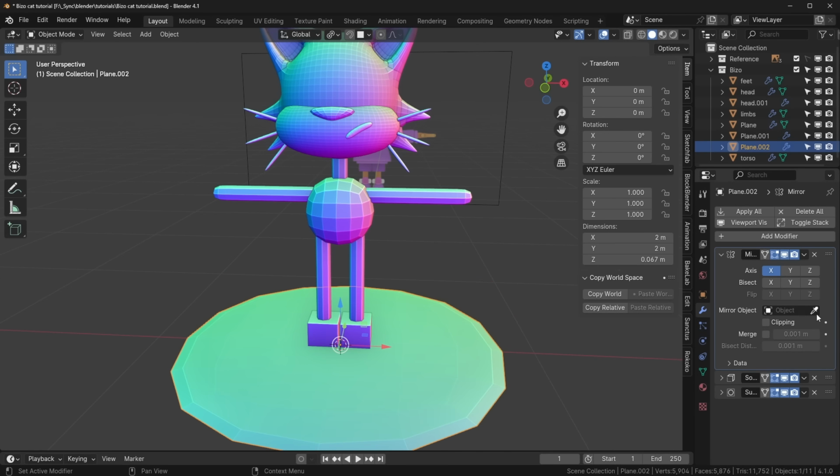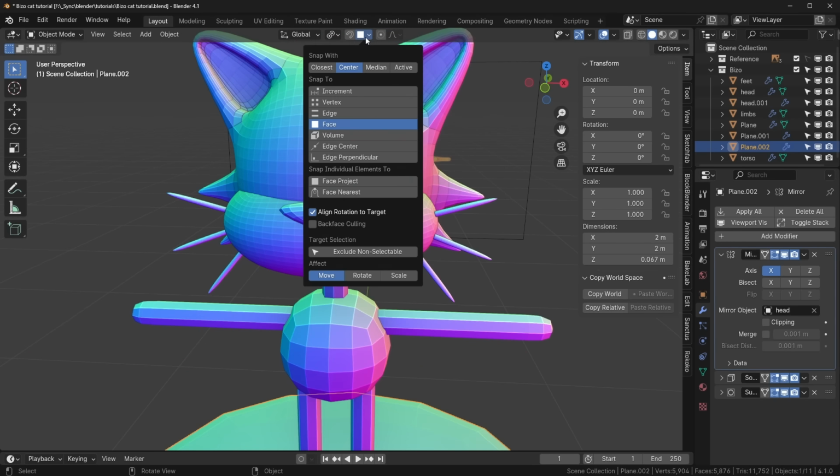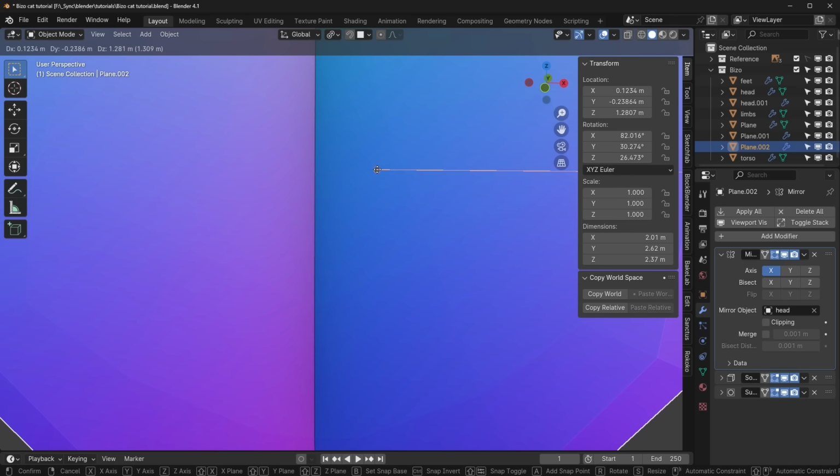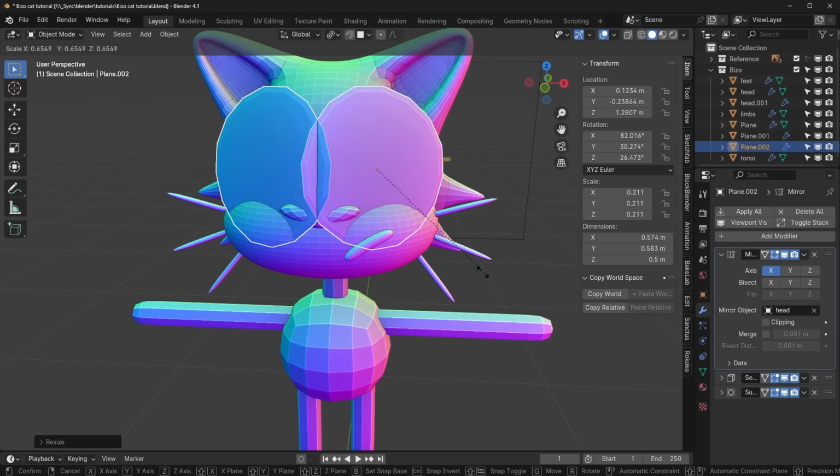Back in object mode, I'm just going to set the mirror object to the head. Now I still have face snapping turned on over here, so I'll press G and hold Control, and you can see it's kind of snapping to the face.